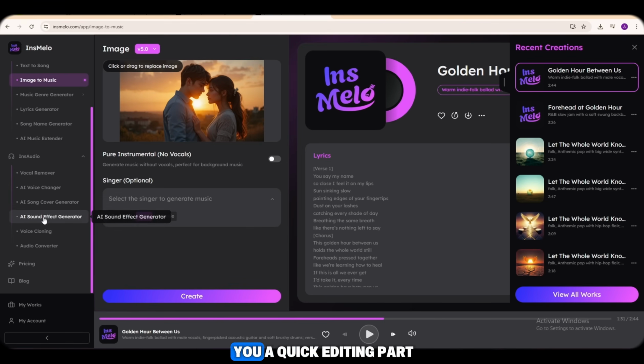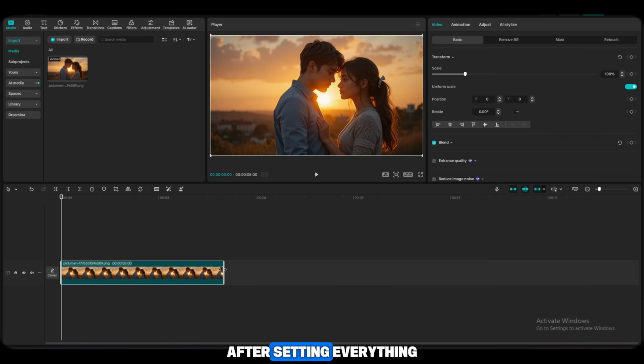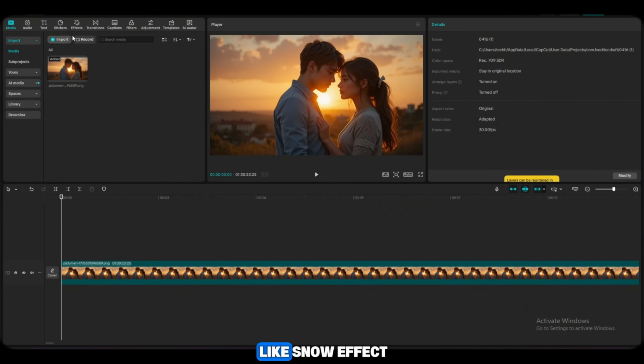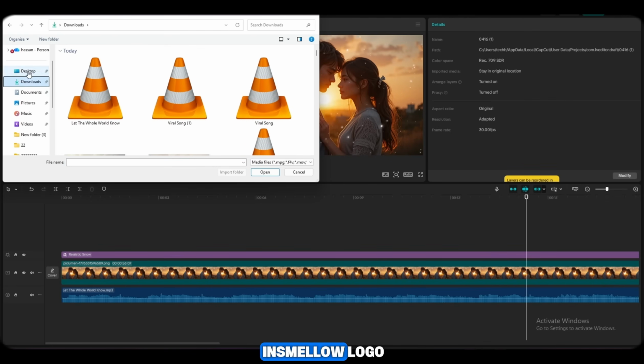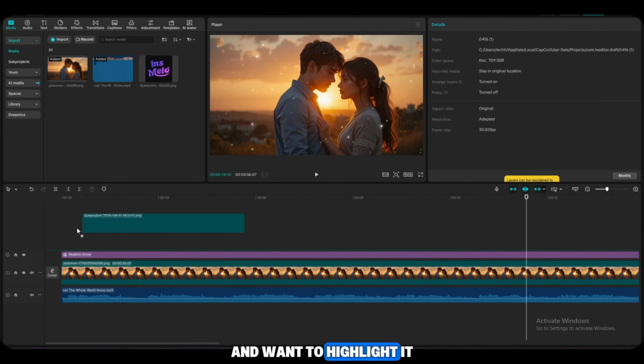Now, I want to show you a quick editing part. After generating the music, I imported an image, the same one I used earlier. Then I added the generated audio below it. After setting everything, I applied some effects like snow effect, and also added the Innsmello logo because I generated everything using this website and want to highlight it.